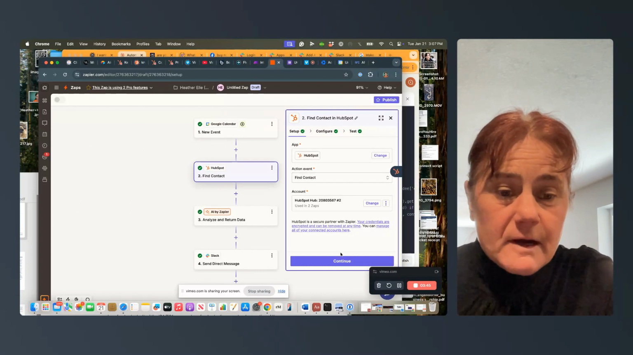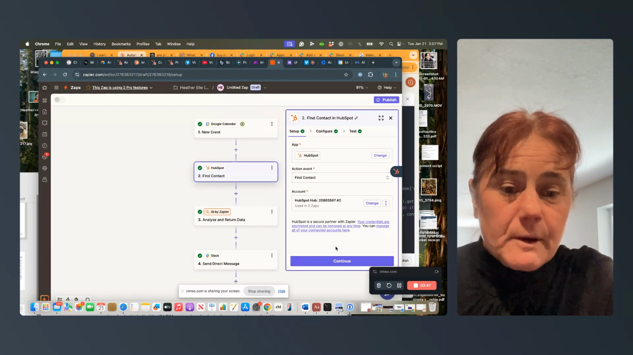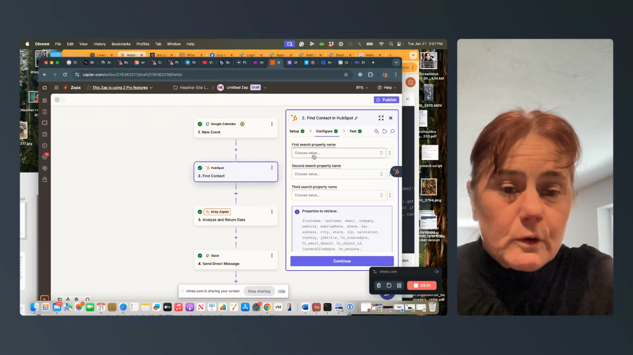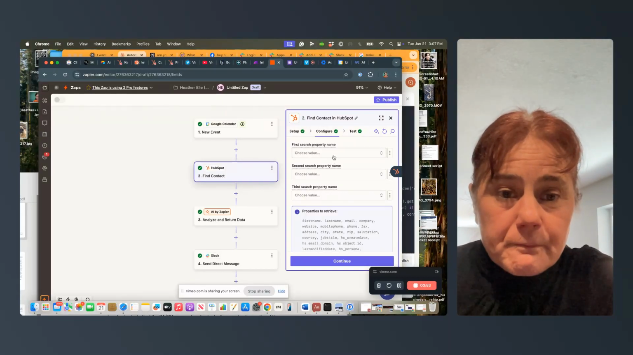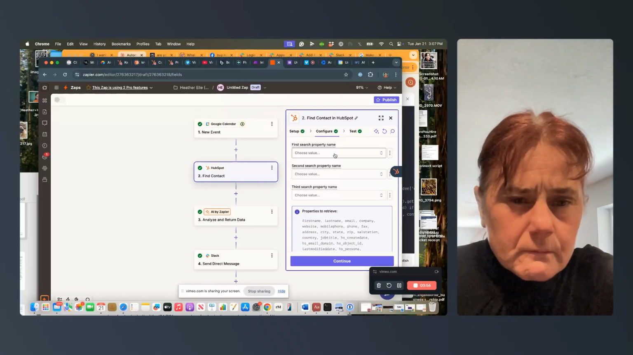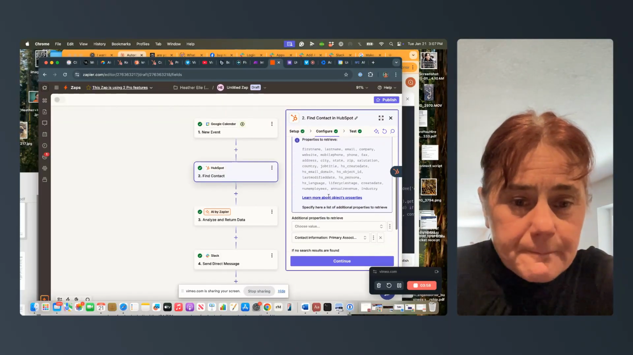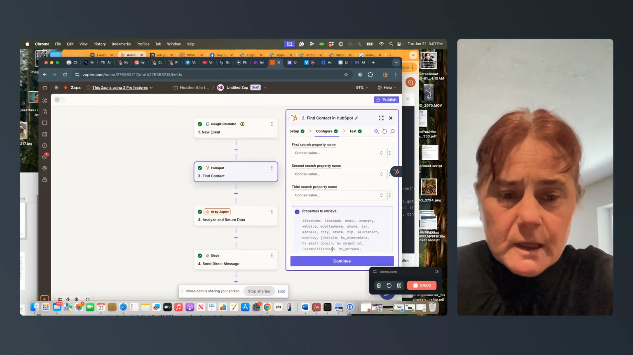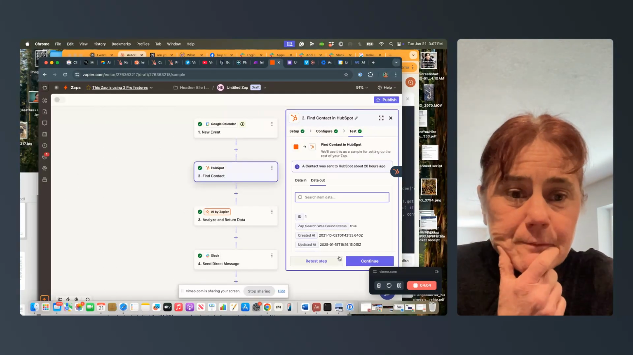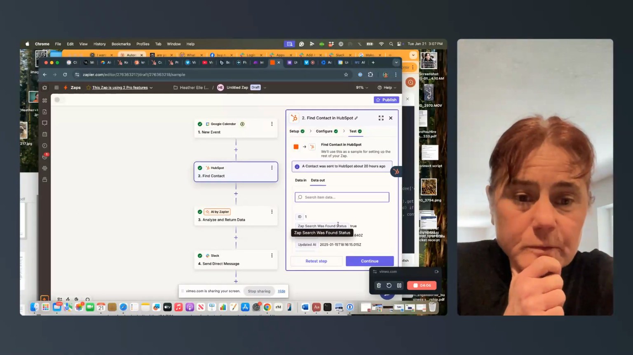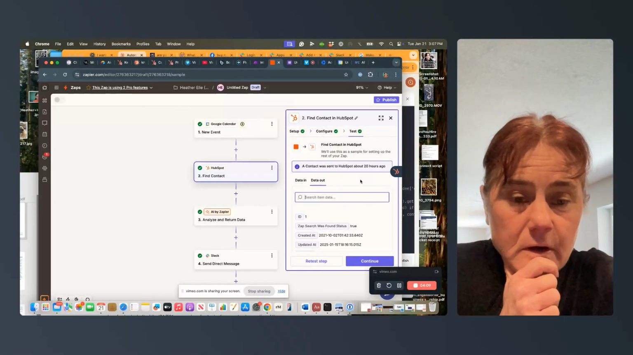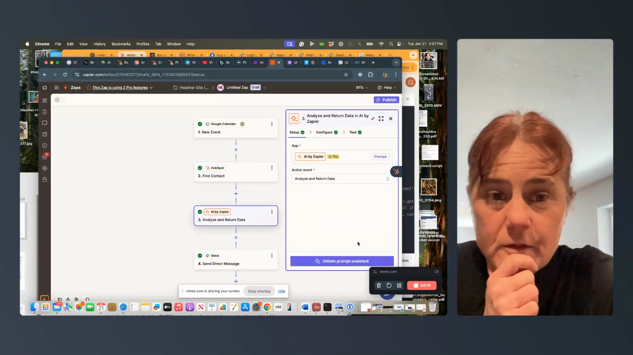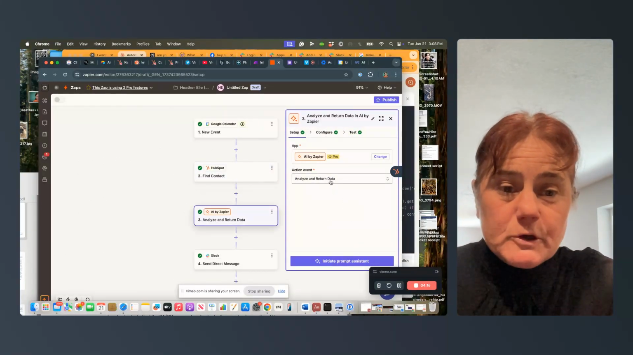And I said, find the contact. I installed my HubSpot hub. Told it what to search for. I think this might have gone away. Search for property name. I think we were searching on emails. It seems like it's gone away, although it still seems to be working. Contact was sent to HubSpot. Right. So then did an analyze and return data.